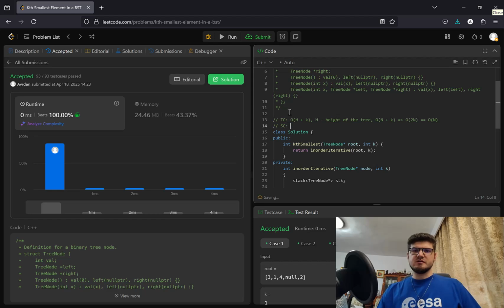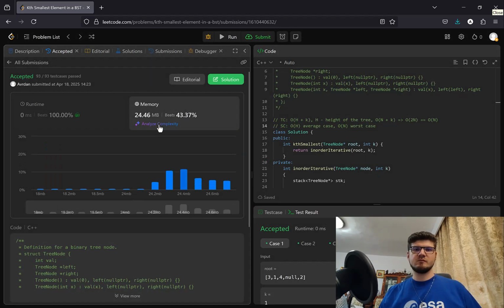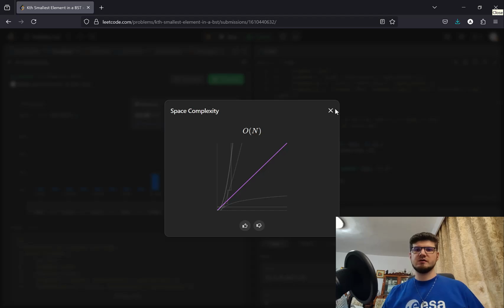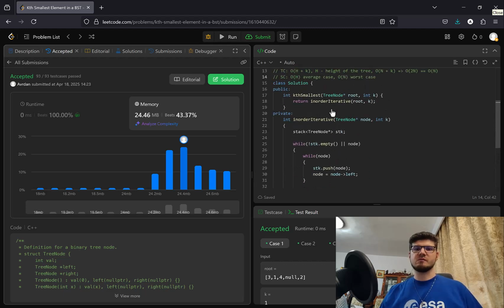And the space complexity is O of h, average case, and again O of n worst case, because we can have a skewed tree, a left skewed tree for example, and then we have space complexity also of O(n). So let's see what it says here. Time complexity O(n), space complexity O(n). All right, so that's it for this problem.